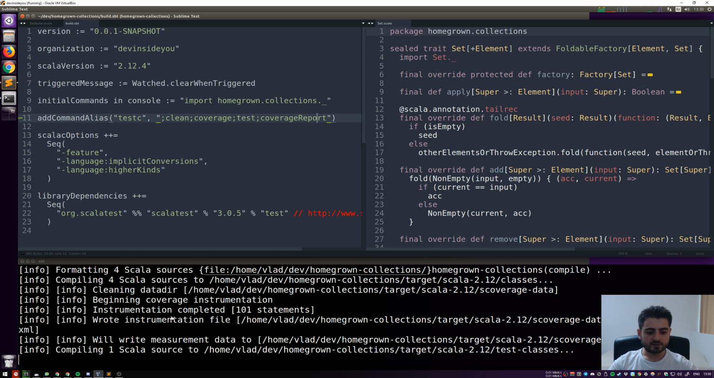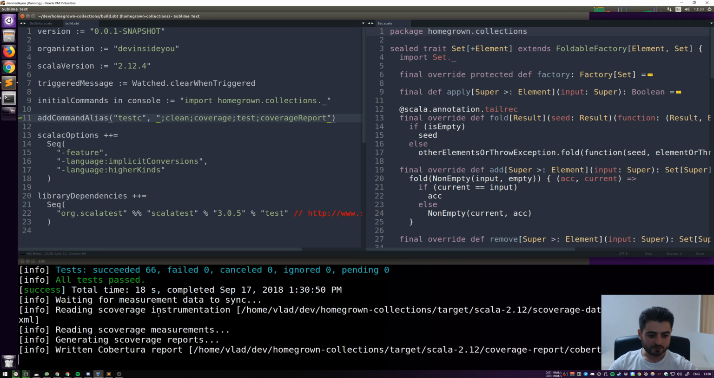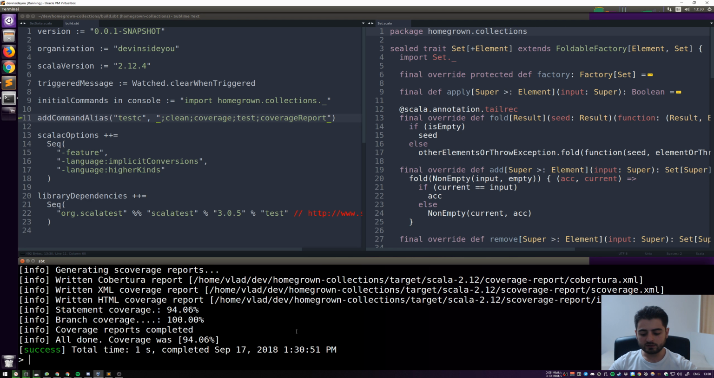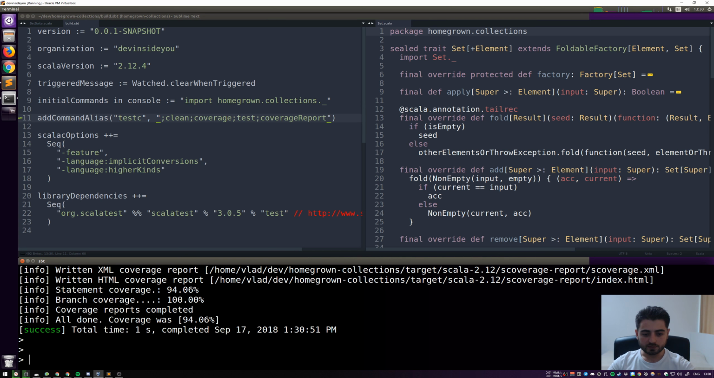Anyway, so as of right now, we're running our tests. We cleaned the project, we're running our tests, and we're calculating the coverage report. I don't know why, but sometimes it takes forever. All right, there we go. So if I press enter, then we'll actually see, okay, let me press enter again. We have a written HTML coverage report at this link.